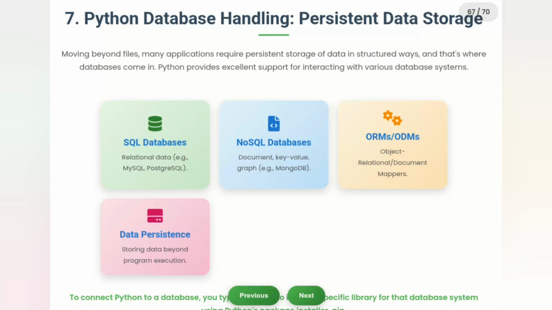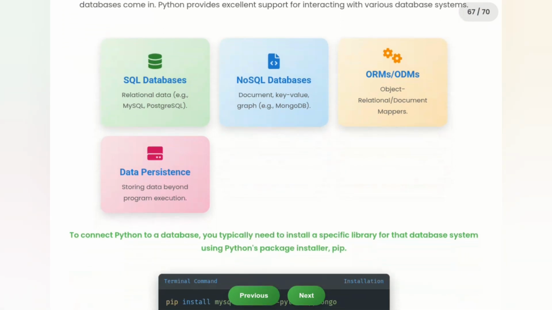Moving beyond files, many applications require persistent storage of data in structured ways, and that's where databases come in. Python provides excellent support for interacting with various database systems. In this section, we'll briefly look at how to access and work with popular databases like MySQL and MongoDB.